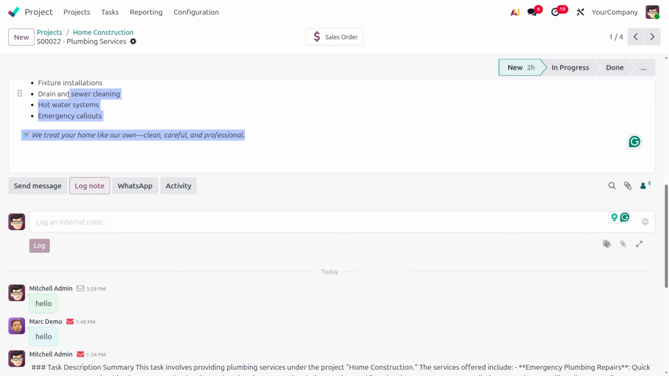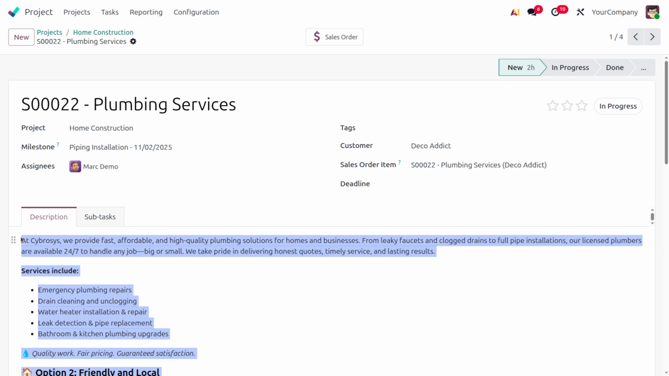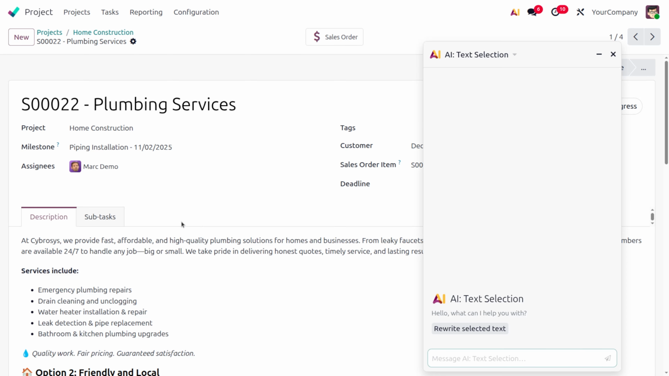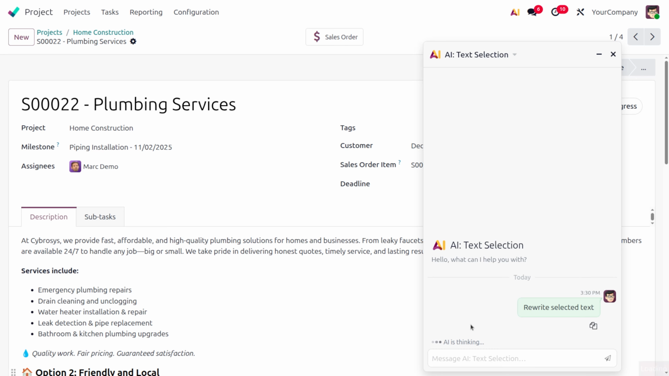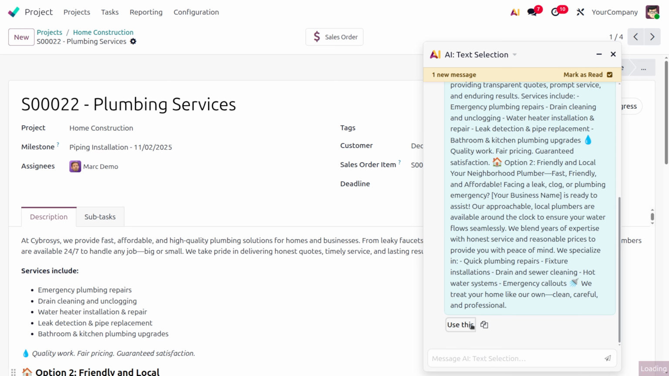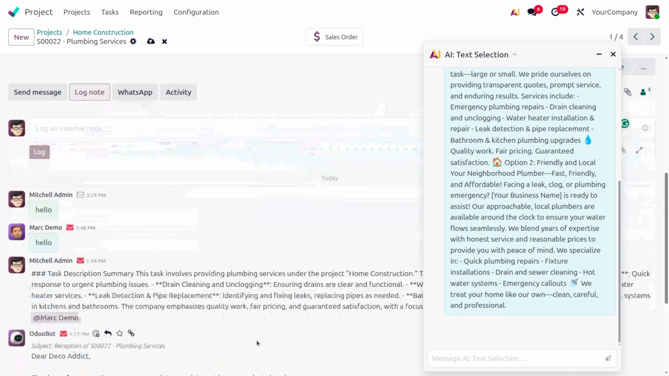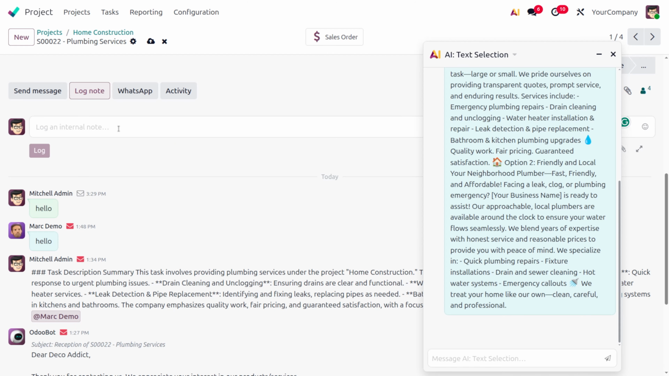So let's imagine that I just want to log these notes. Okay, so I'm going to get the description from here. And in the description, if I want to generate or transform the content with AI, I'll be choosing the AI text over here. So I just want to rewrite the selected text. So Odoo will be automatically rewriting. With the support of AI integration, we can rewrite the message, and we can use this. So once I use this, I just want to log this over here.